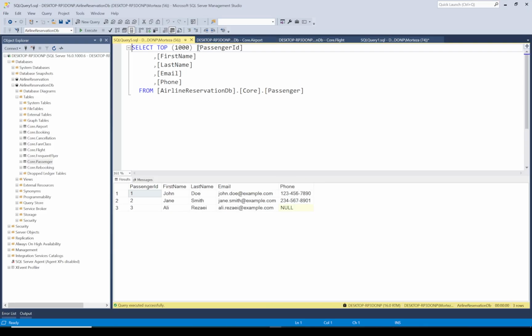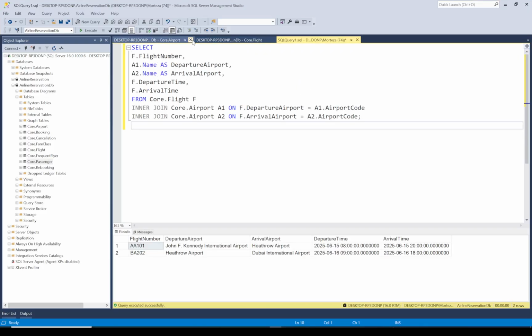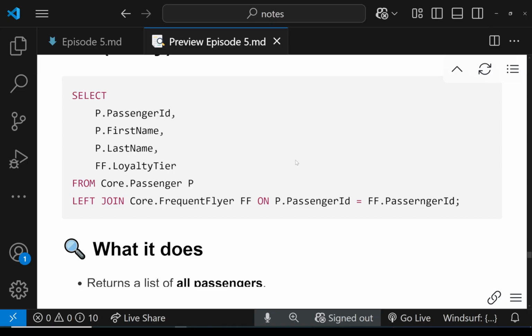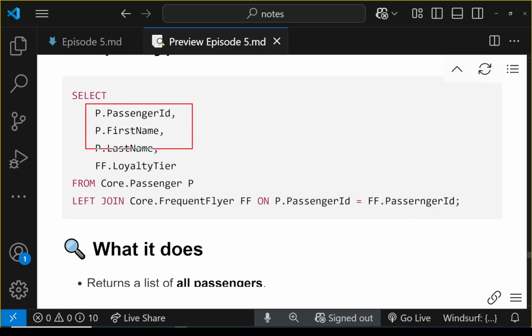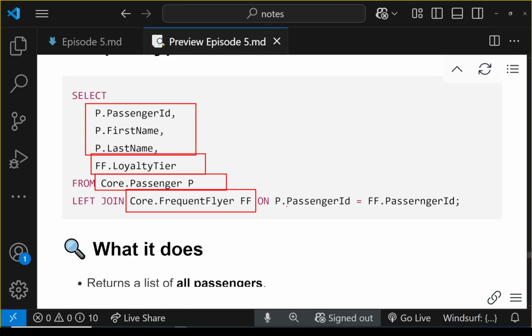So let me close out these, and I'm going to go ahead and take a look at the code. So passenger ID, passenger name, first name coming from the passenger table. Loyalty tier coming from the frequent flyer. And the passenger ID primary key, foreign key. This is the foreign key, this is the primary key. And we're doing left join.